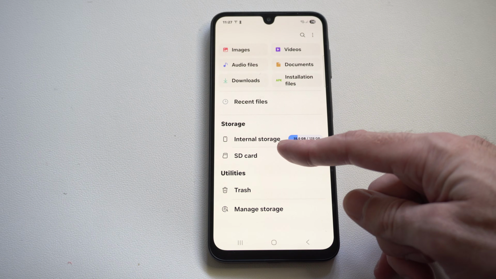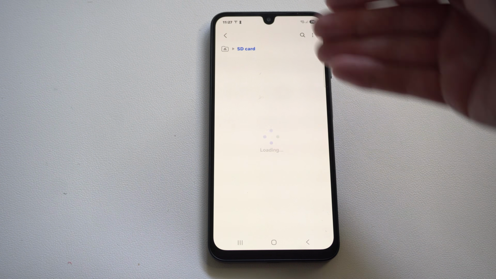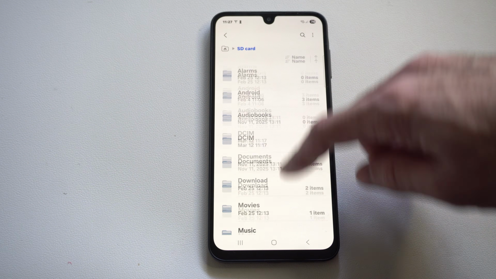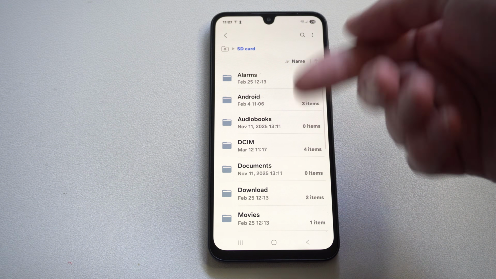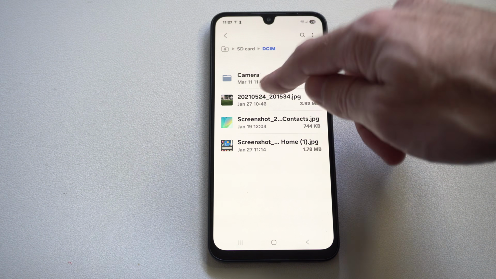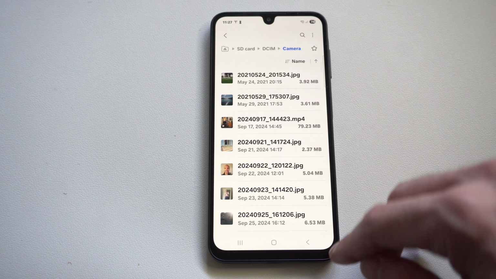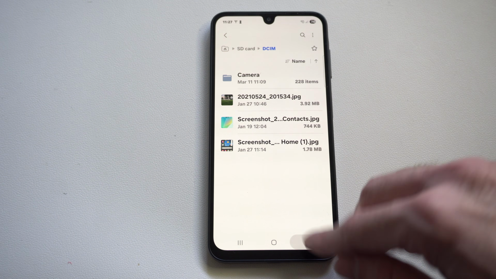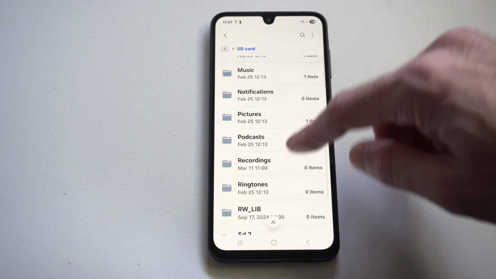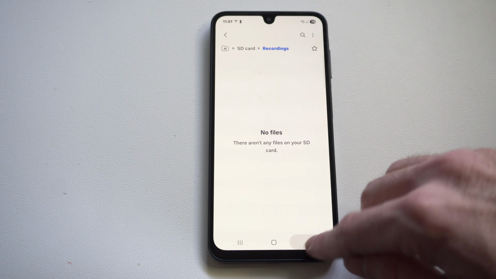Scroll on down and go to your SD card right here and you can tap it. And these are the files located on your SD card. You can view them now. So for some reason I have all these different phone kind of files on here like DCIM. This is where my pictures are going to be located. I got a bunch of pictures from my old phone that broke on here. I got downloads, movies, music, recordings. I got nothing in there.